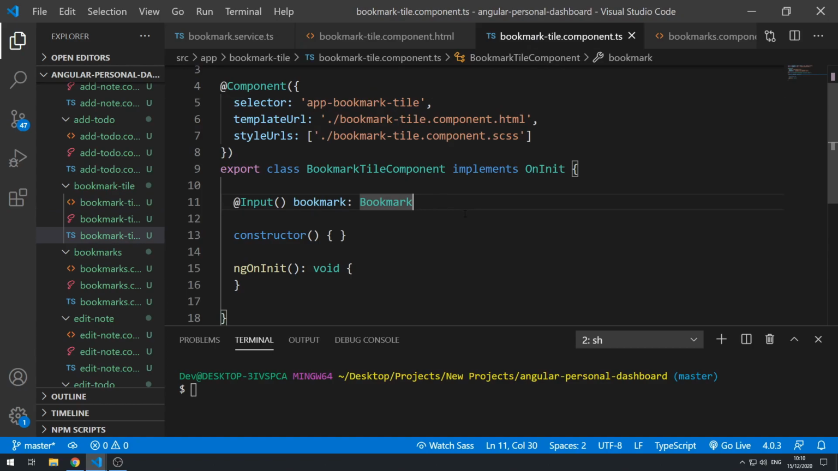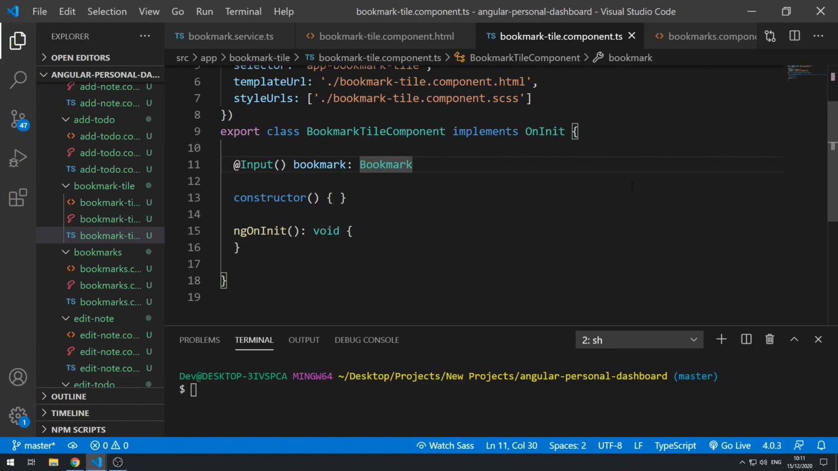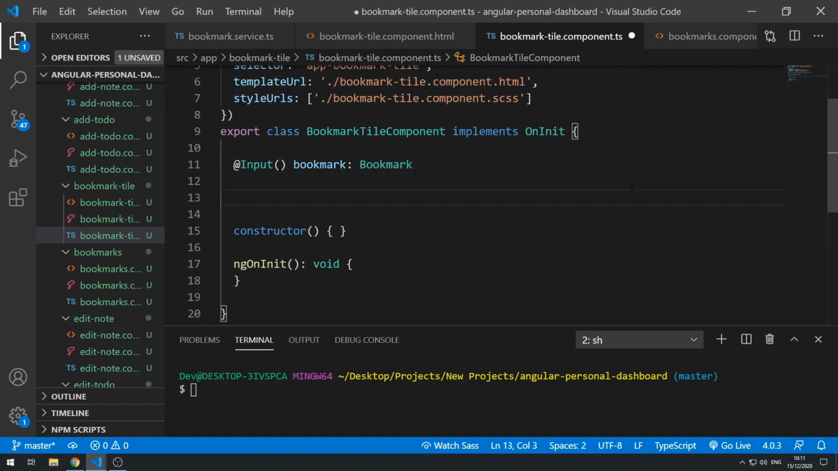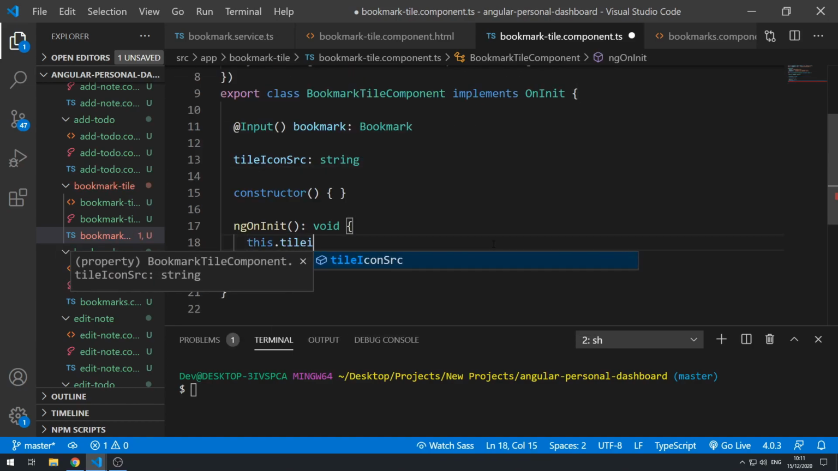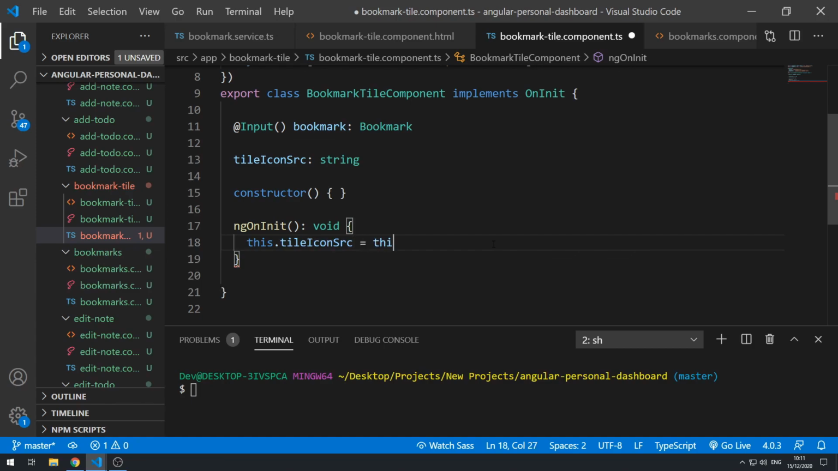Let's now go to the component class and create a property for the favicon. So let's create a property called tile icon source, and this will be a string. And what we could do is this dot tile icon source is equal to this dot bookmark dot URL. And this is a URL object, right? So here, what we can do is dot origin plus slash favicon dot ico.